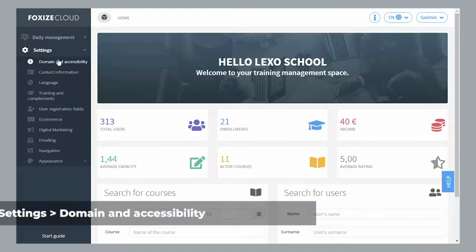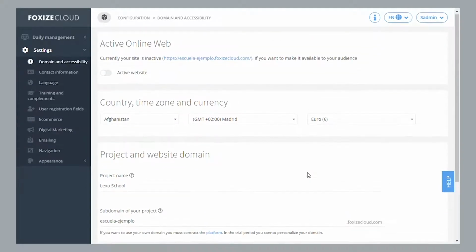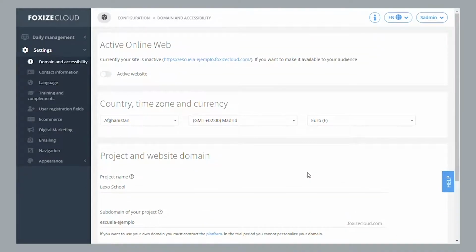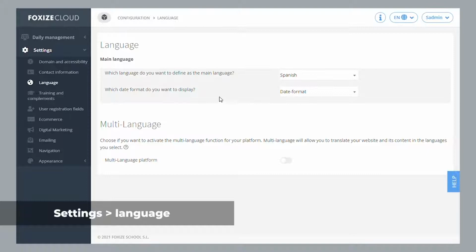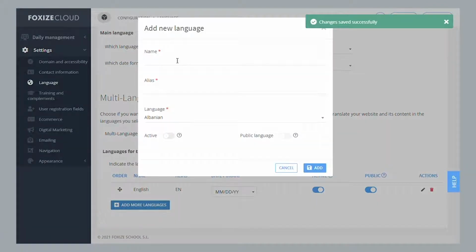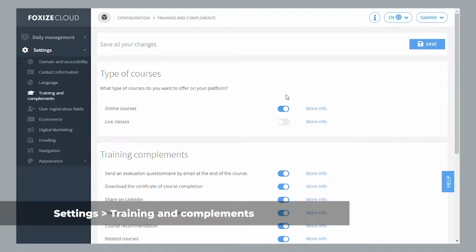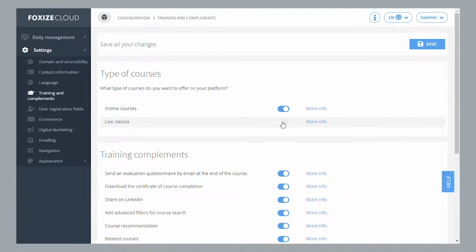You will be able to configure the domain of your platform and decide what type of access you grant to your platform, as an open web or as an intranet. Choose the main language of your platform or activate the multi-language option so that your website is available in as many languages as you want. Select the type of course that you are going to offer: online, face-to-face, or both.